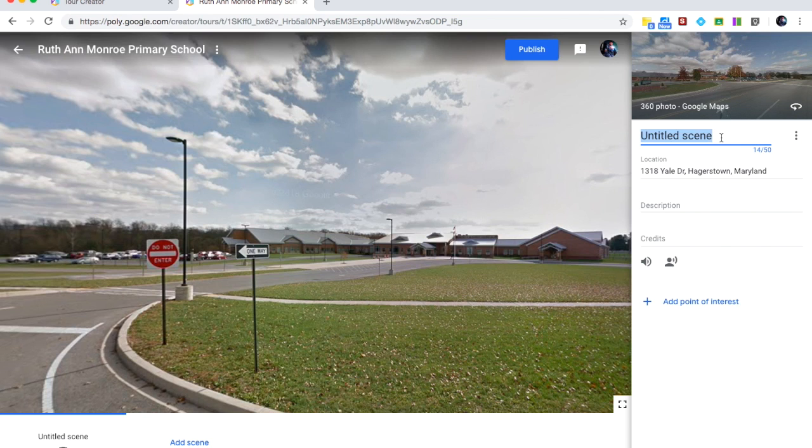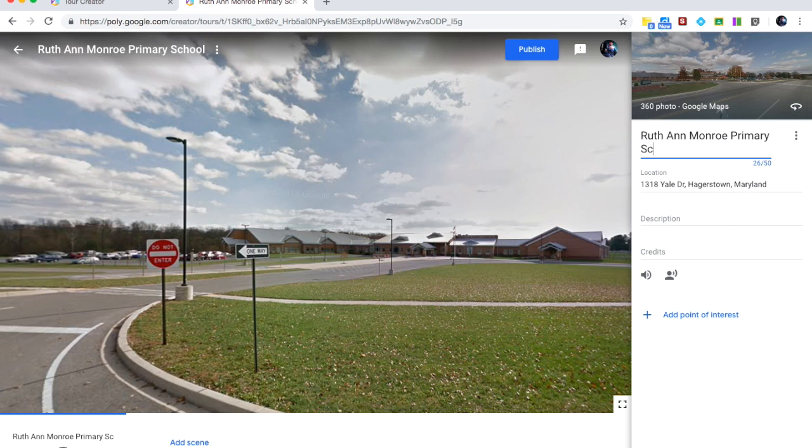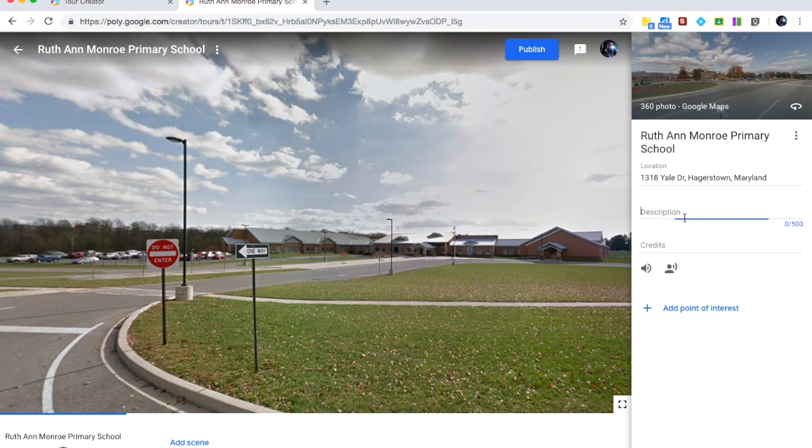We're going to come over to the right hand side and we're going to replace Untitled Scene with the title of the building that we're looking at. Here we already have the address. We can add a short description.